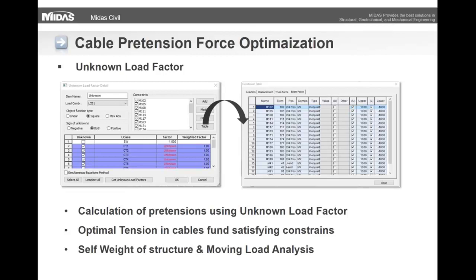And the unknown load factors, this is the initial step in MIDAS Civil to get the cable pretension forces. Before you use this function, you need to define the dead load or live load. But after that, the program will give you the draft for the cable pretension forces by using the objective function type. So I will talk about this one later on as well.